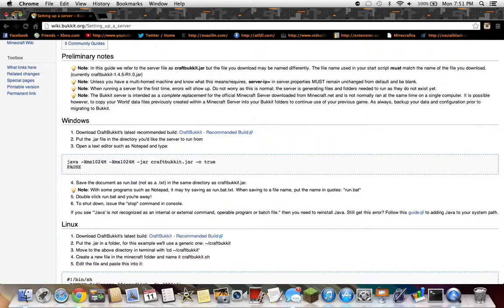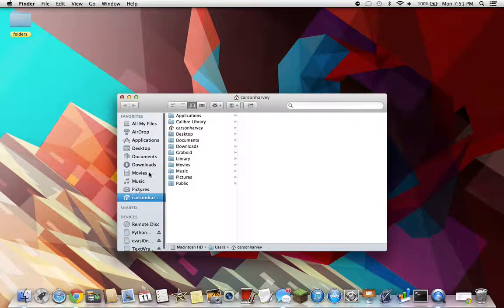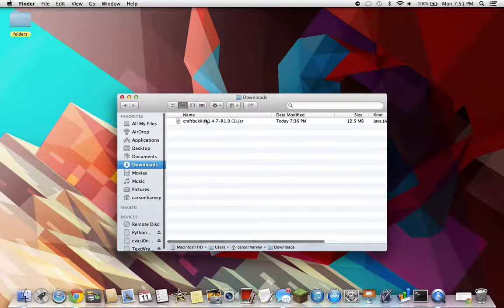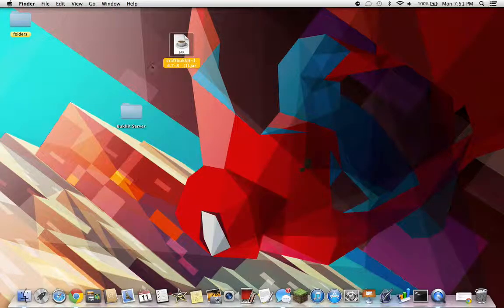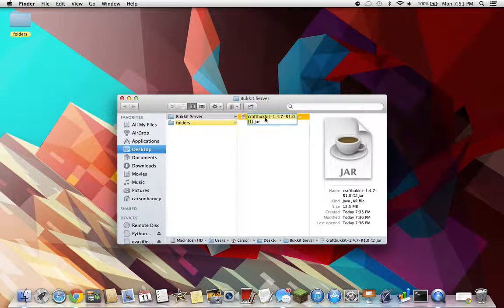So once it's downloaded, you're going to make a folder on your desktop. Just name it whatever you want. I'm going to call this Bukkit Server. Once you've got that, drag in the file you just downloaded, and rename this file to craftbukkit. Just delete all this gibberish. So it should be craftbukkit.jar. You just want to leave it like that.